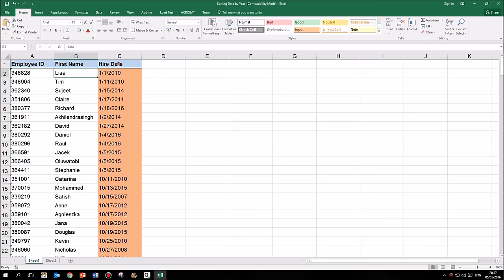And the problem, he explained, was that the dates would not sort by year. He had the dates. You can see we've got 2010 here, 2014, 2011, and 16. They're all out of order. And he said that if he tried my method of sorting the dates, it didn't work.